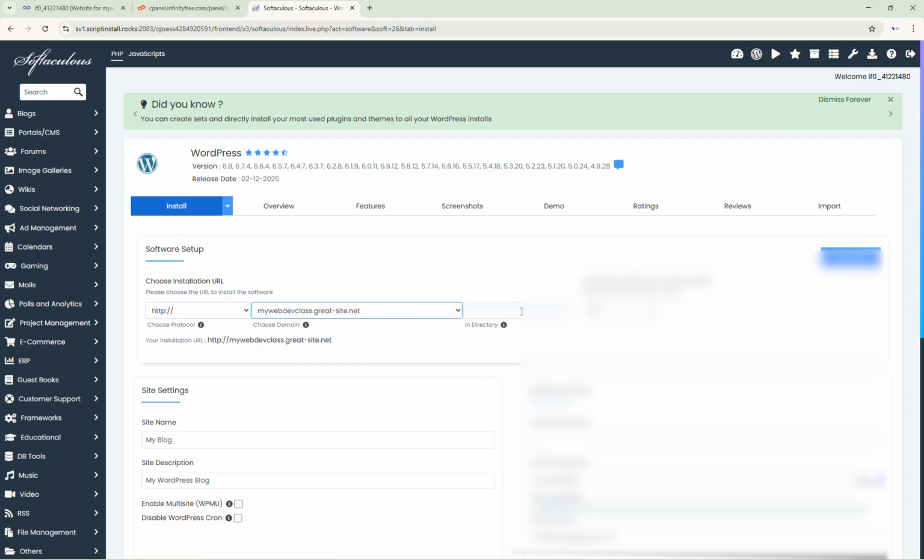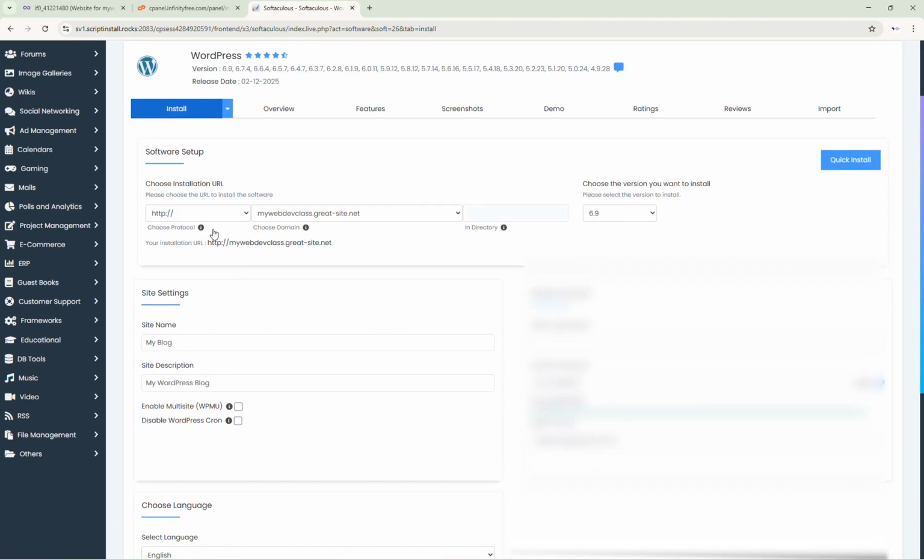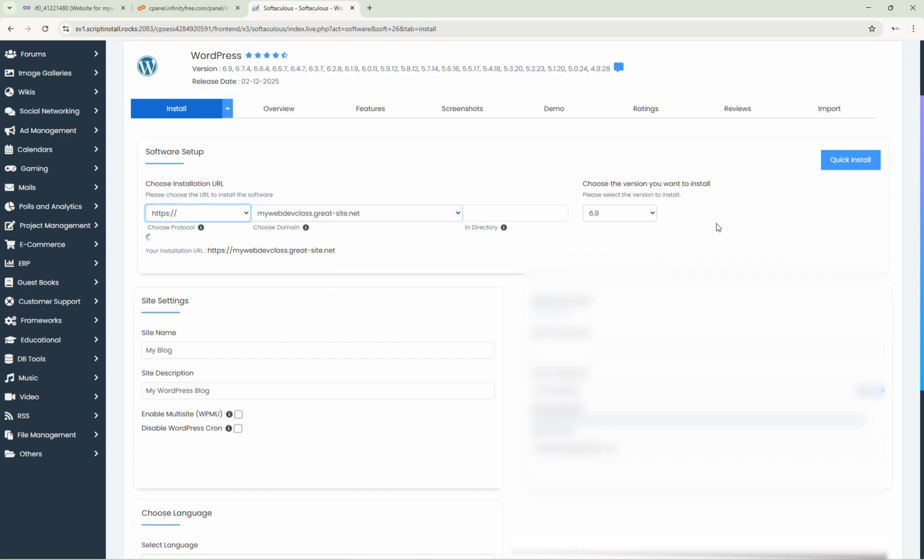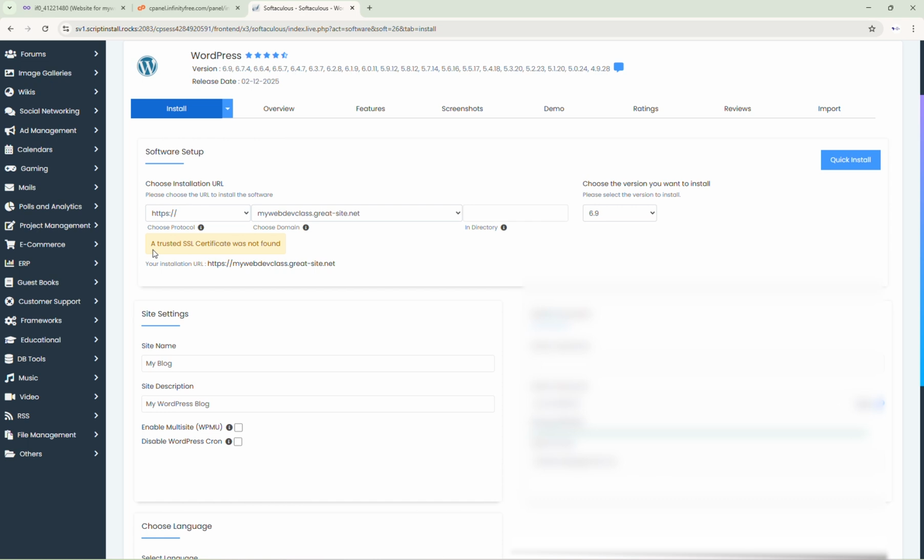Then over here, we are going to select our protocol. Hypertext transfer protocol, that is the meaning of HTTP. So let's select HTTPS, which means that it's secured. But later we are going to install an SSL certificate, okay? Basically, we don't have any SSL certificate, so it will tell you that a trusted SSL certificate was not found. So later we will work on it, okay?